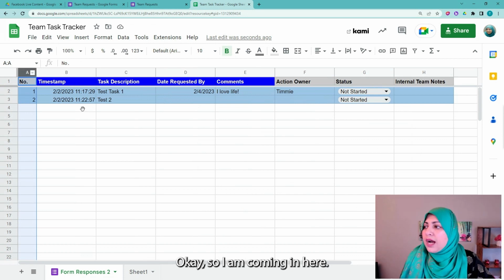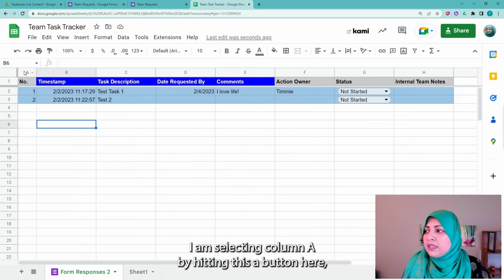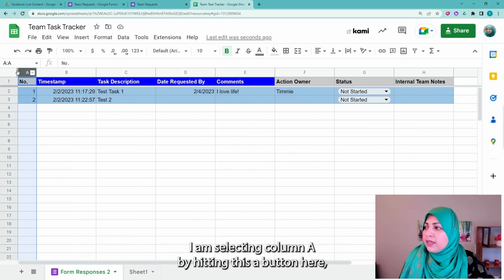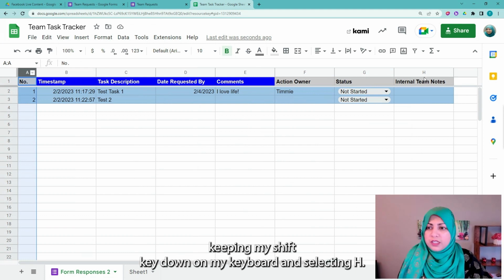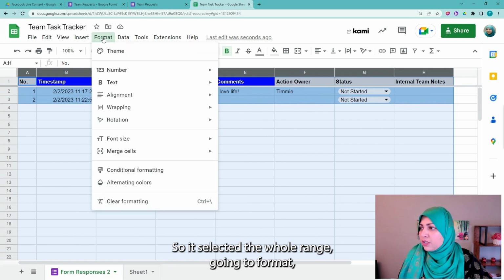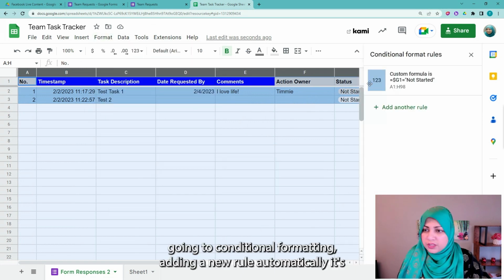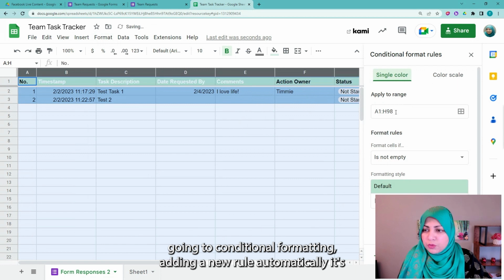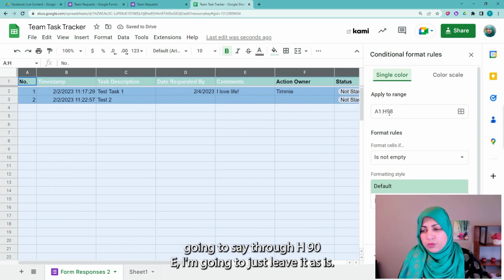Okay, so I am coming in here. I am selecting column A by hitting this A button here, keeping my shift key down on my keyboard, then selecting H. So it's selected the whole range, going to format, going to conditional formatting, adding a new rule. Automatically, it's going to say A through H98. I'm going to just leave it as is.